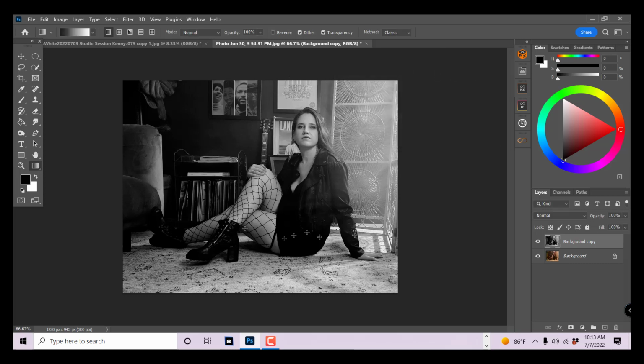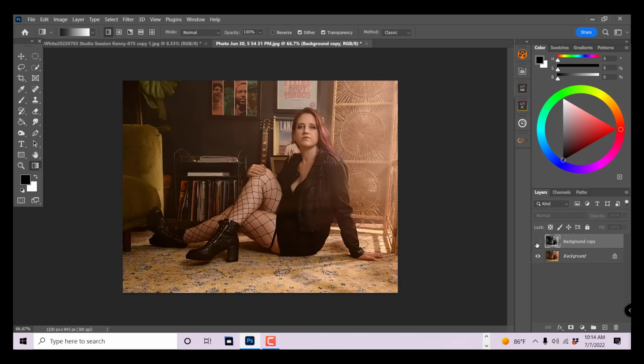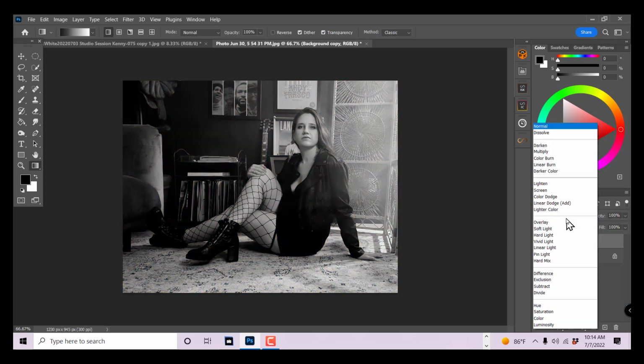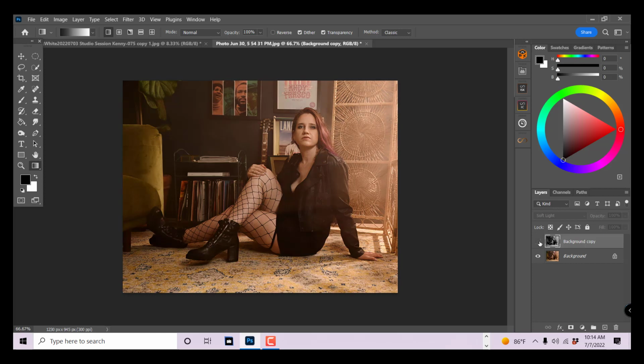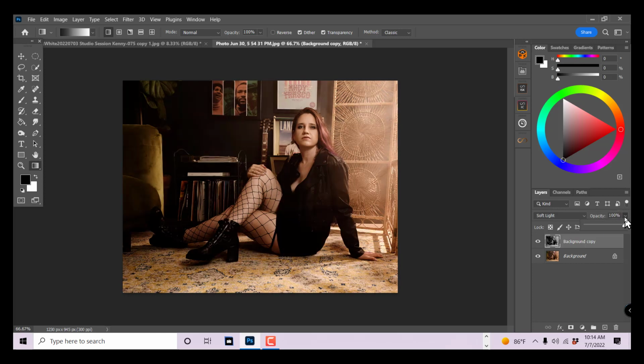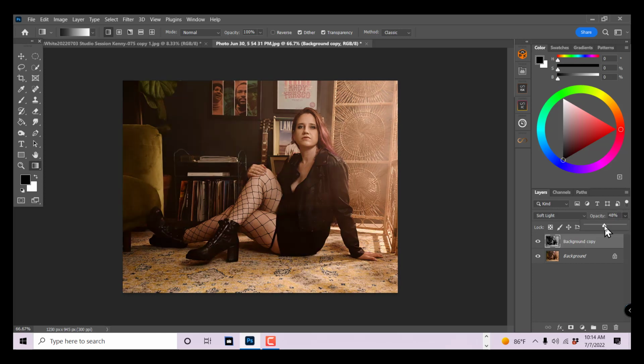The other thing you can do once you've made an image black and white is, sometimes it's fun, you can overlay that on top of your color image that is beneath by just trying something like soft light. And so it changes the contrast of the image, and you can play with the opacity like that.